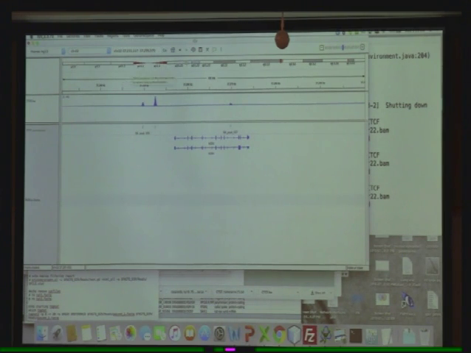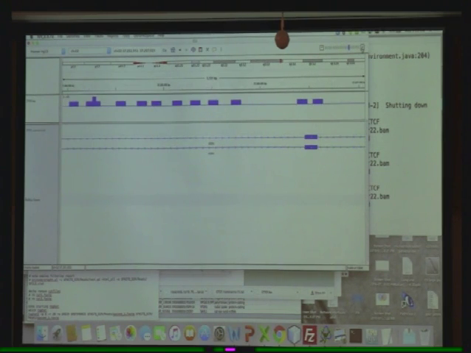Okay, and then if you want to zoom in more, you can zoom in here. Zoom out. Okay, so you see there's a peak here, right?